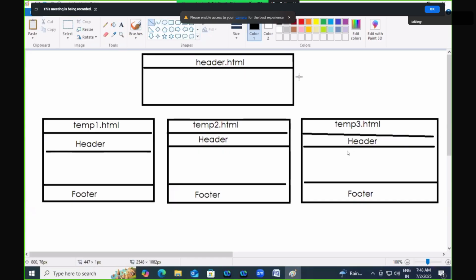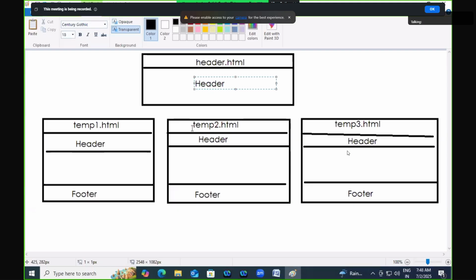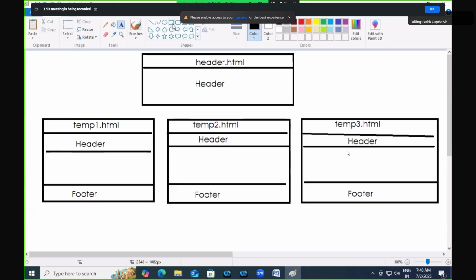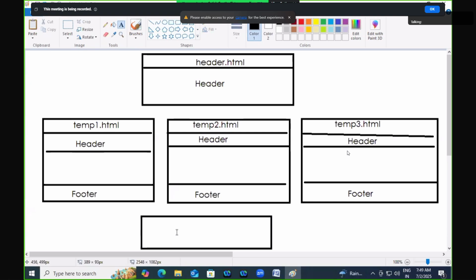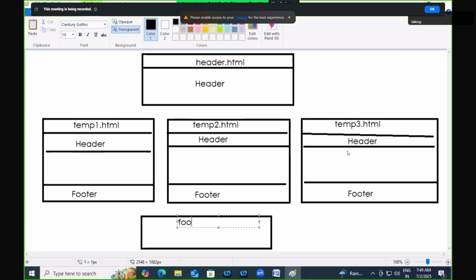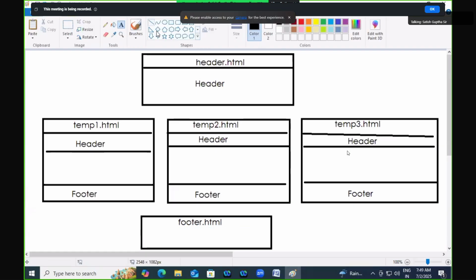You write the headers. You write the header here. Header template, you write what? Header. And you create another template. And what is that template? Footer template. So assume that this is footer.html. So there is a header.html and there is footer.html.